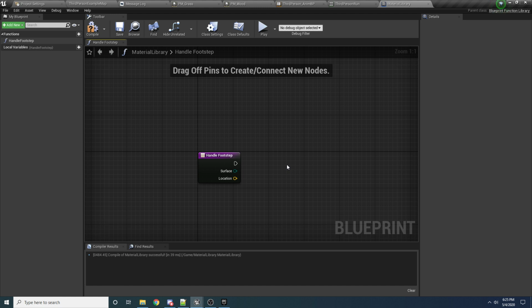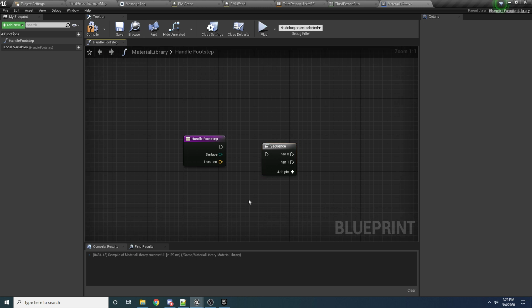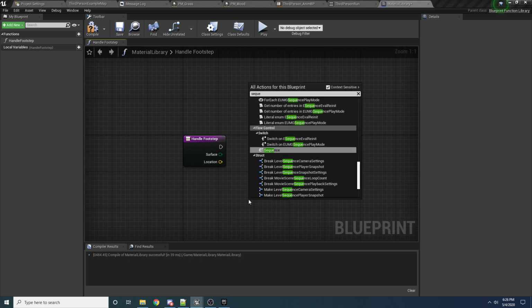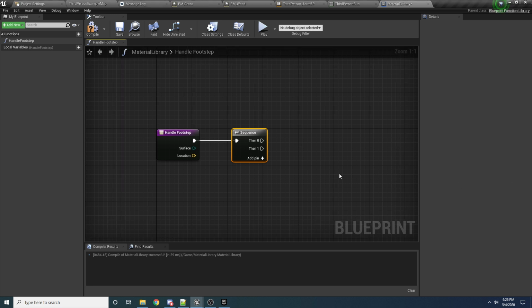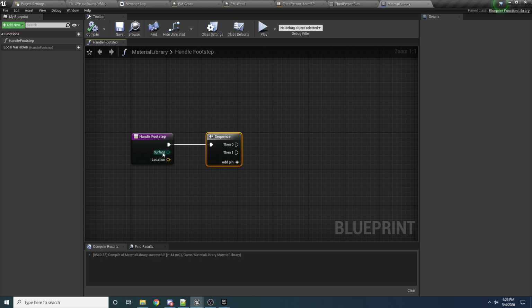So the first thing we want is a sequence node. So if you hold down S and then left click, it will create a sequence. You can also create this by right clicking and searching for a sequence. It's just a little bit quicker. So hook this up. So again, we want to do 2 things. We want to play the sound, and then we want to play the particle effect. So the sound we're going to play is based off of this surface type.